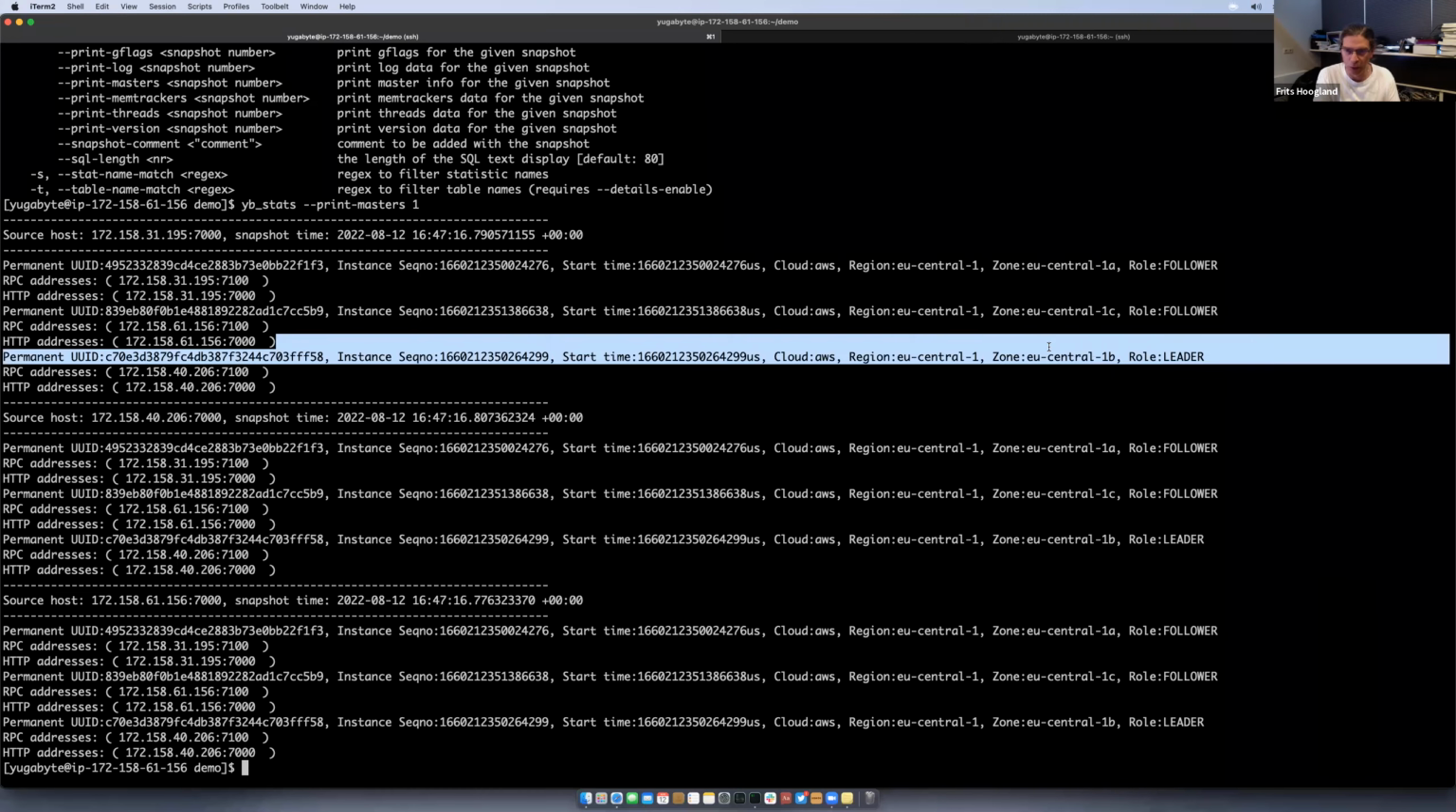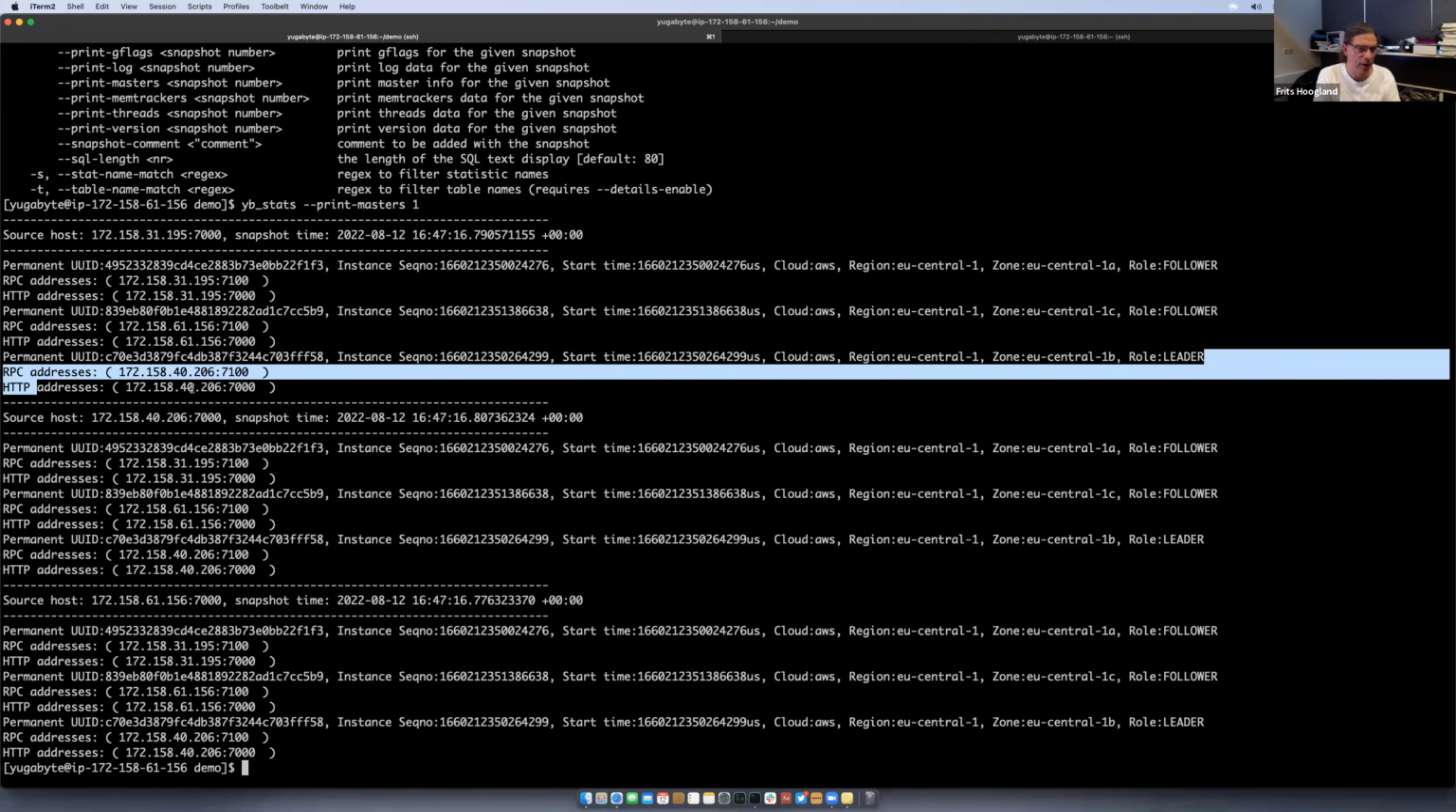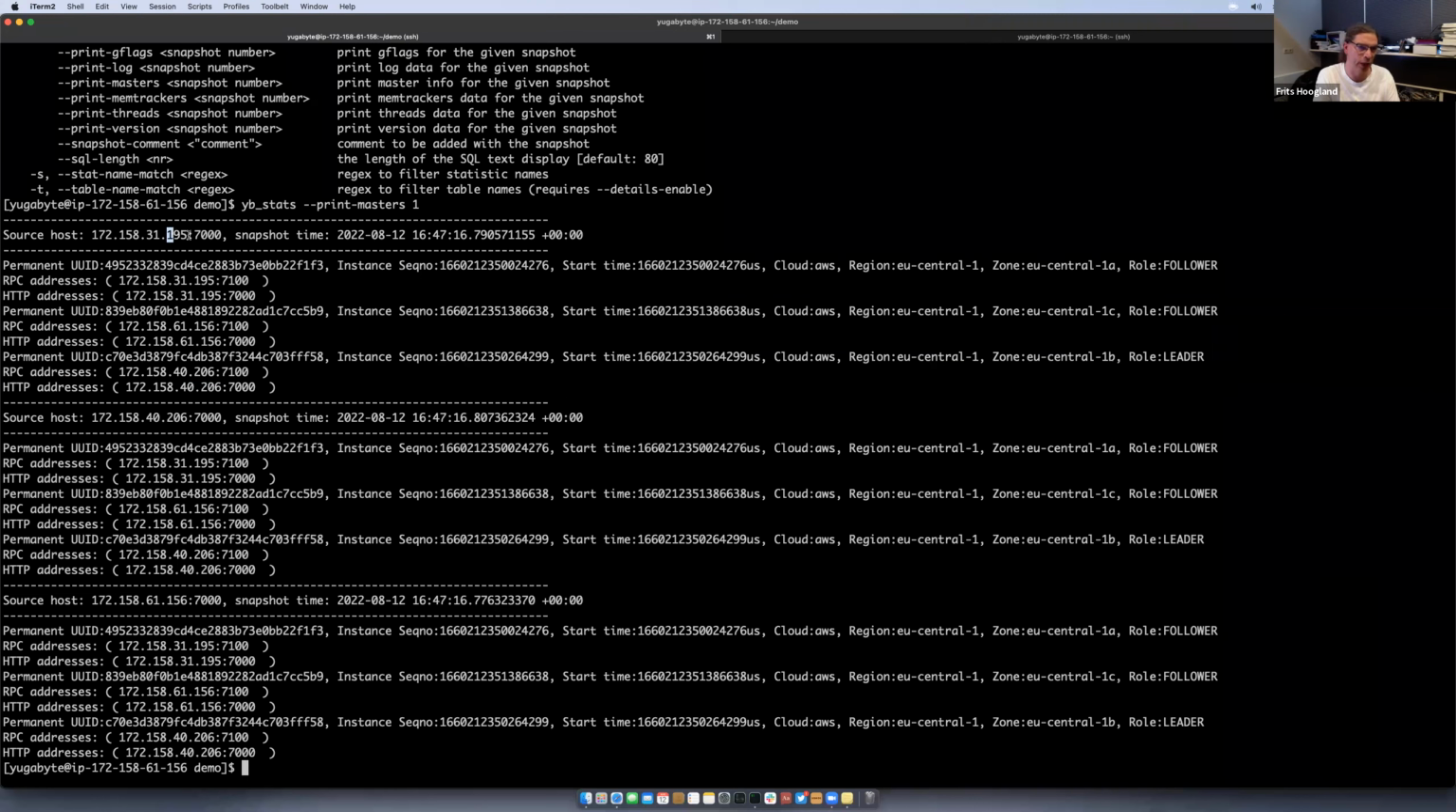And if you look here at the role, you can see that the node with the RPC address ending on 206 is actually the master leader, and the other ones are the master followers. So this node, 195, is a follower node, which understands that 206 is the leader. If we then go to 206, which is this one, it also says that it's the leader. So what we can determine from this view is who is the leader, but also that all the masters agree identically on who the leader is. And that is the important part of it.